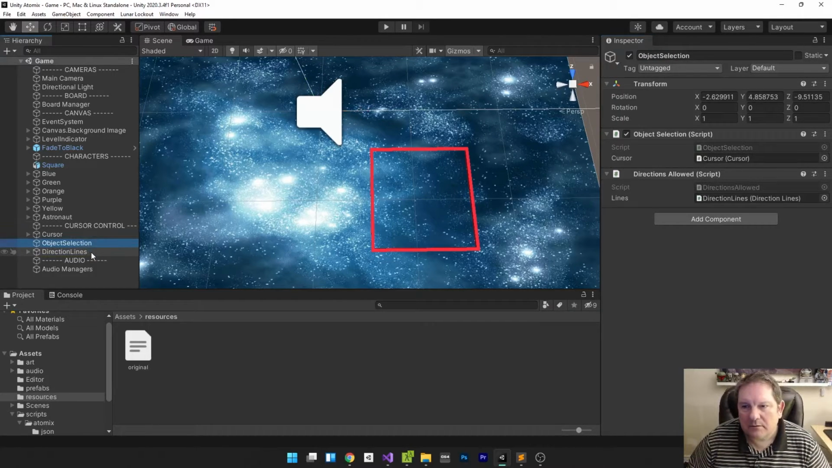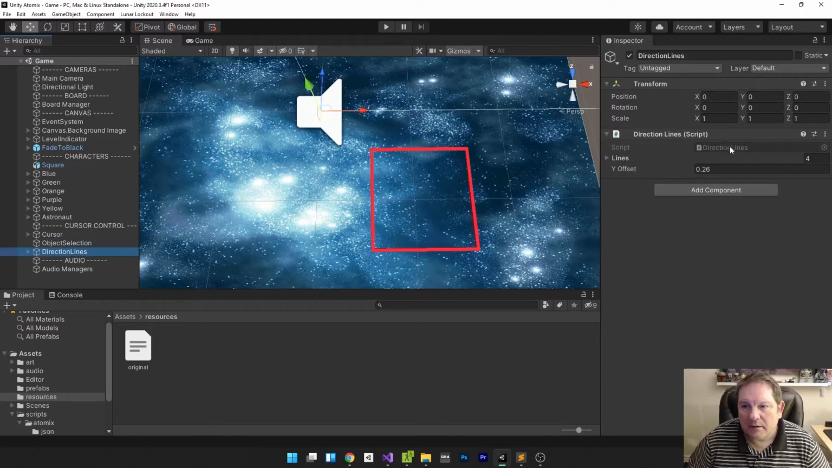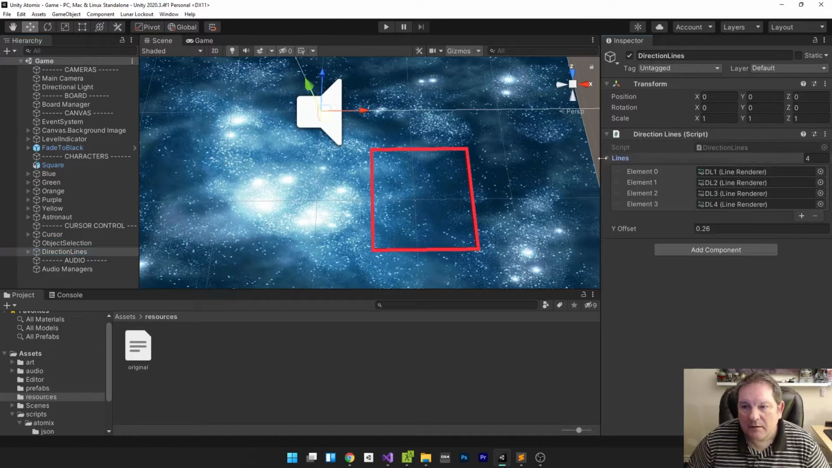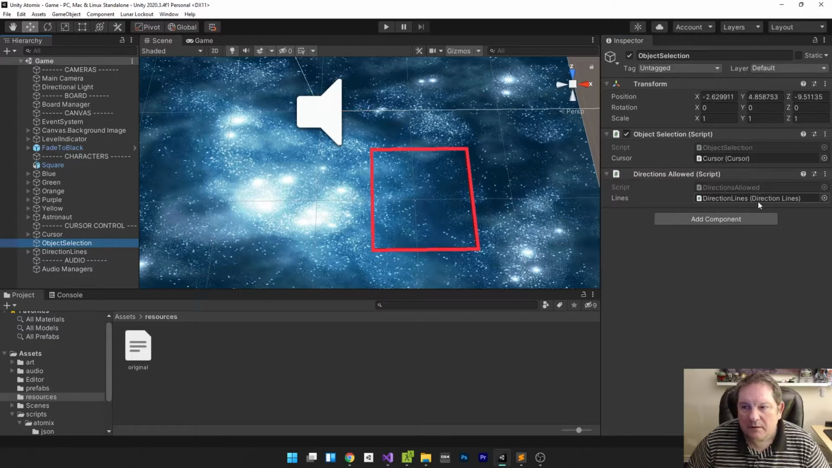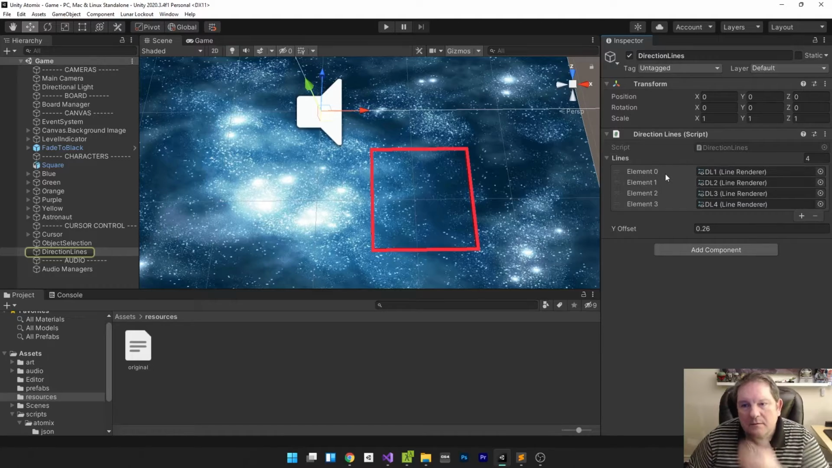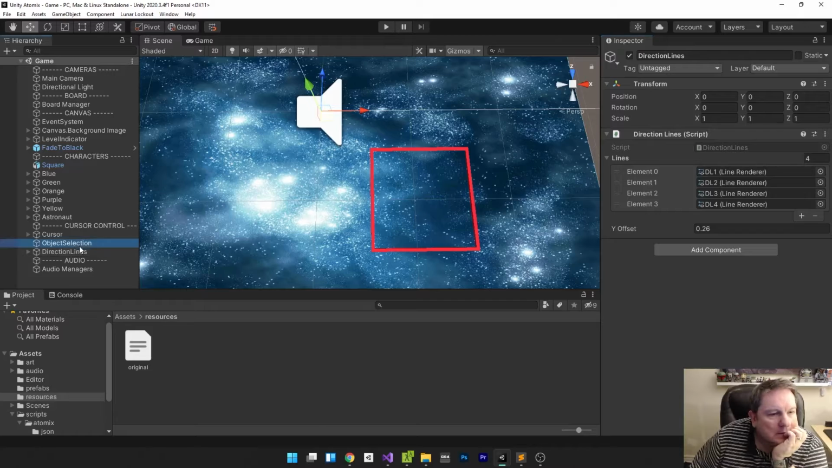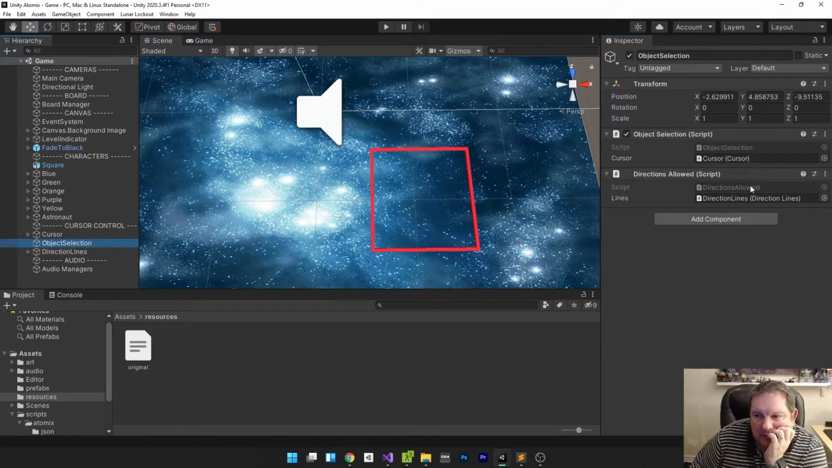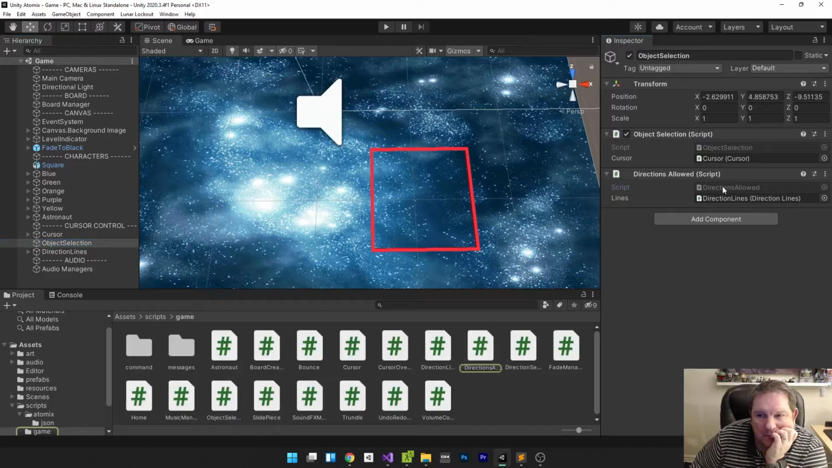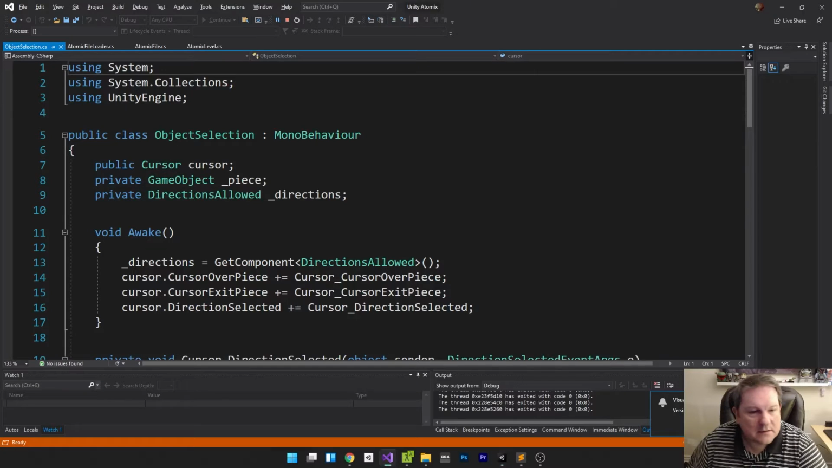Wait, what happened there? Okay. Object selection, okay. Direction lines. Oh, I see, okay. That's pointing to that script there. Sorry, I wasn't entirely sure what was happening there. Okay, so the cursor is that. Object selection is this.